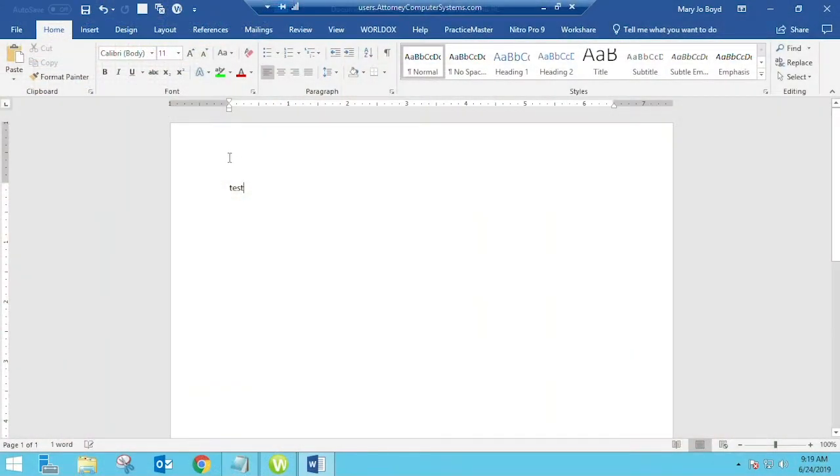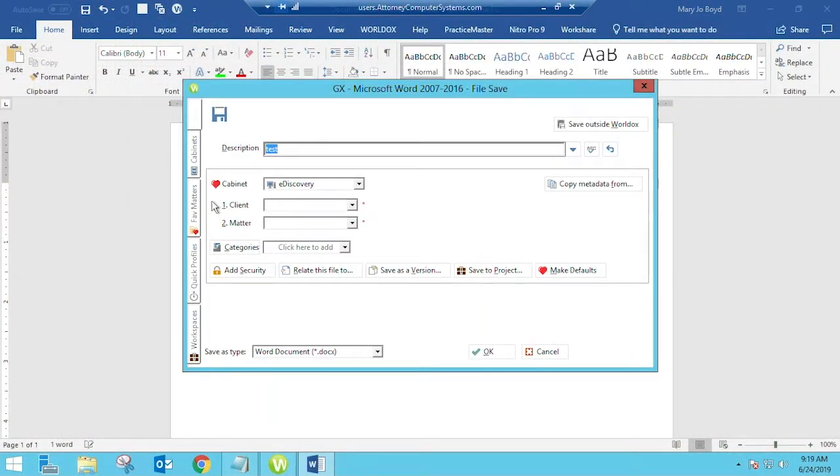So I have a Word document open right now, and it's just a test document that I'm going to save to Worldox. And when Worldox pops, you can see that it's going into eDiscovery. That's my default cabinet. And maybe for you, that's not the cabinet that you like to save to all the time. You would rather this default be client files or something like that.